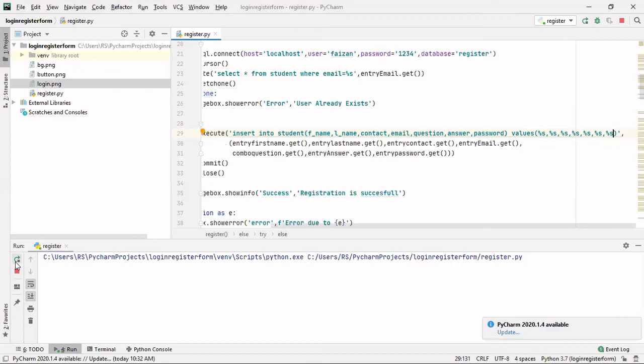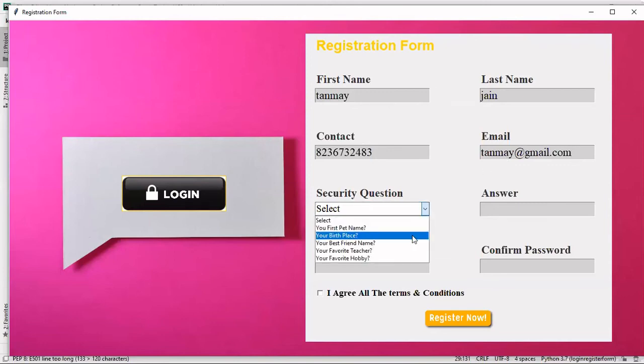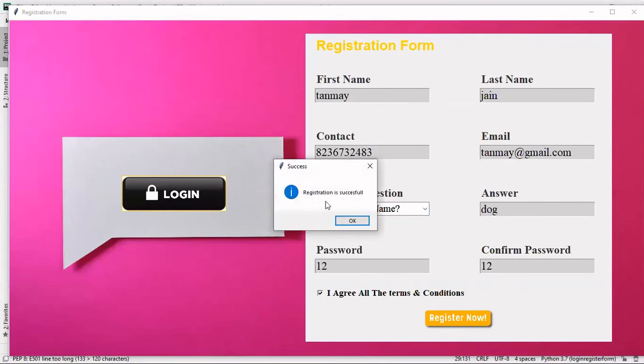Let me run it again. I made a mistake there, so let me go again for Tanmay and change the contact number, email tanmay@gmail.com. Oh, I don't know the answer, dot. The password is 12 and confirm password 12. Click this register. So registration is successful. We are done with this.